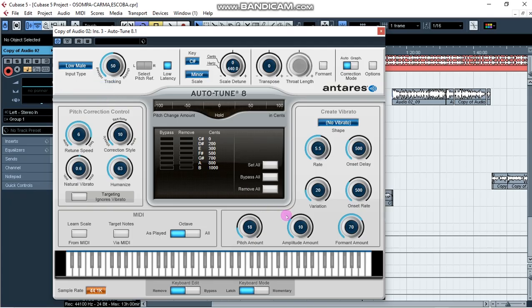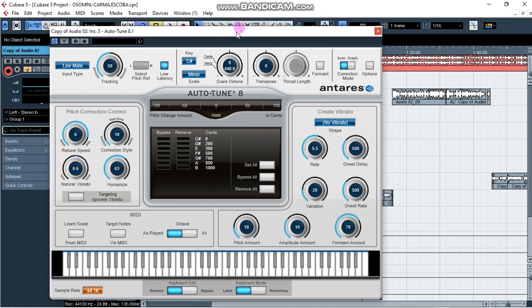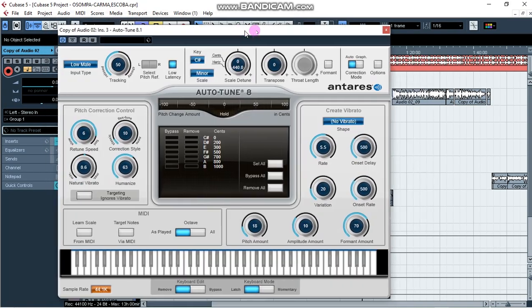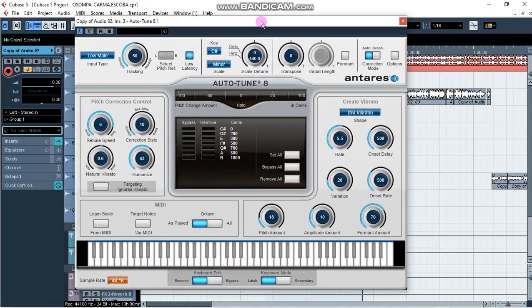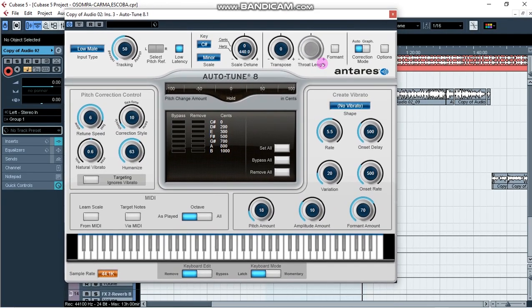All right. Now, guys, if you come to this section, the create vibrato, most of the producers ignore this portion over here, but you can actually add some taste to your vocals. So what you're gonna do is play around with this. Make sure you are using a good headset and monitors so that you can actually hear what we are doing. Okay, so when you click here, you can actually select one of these.